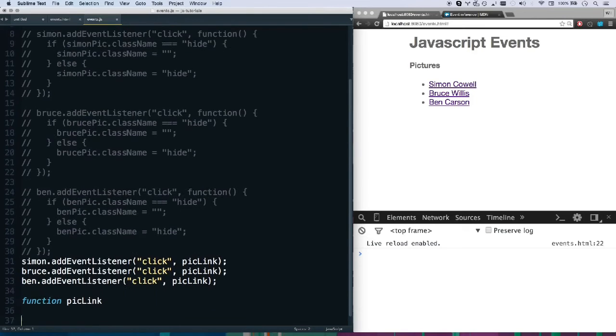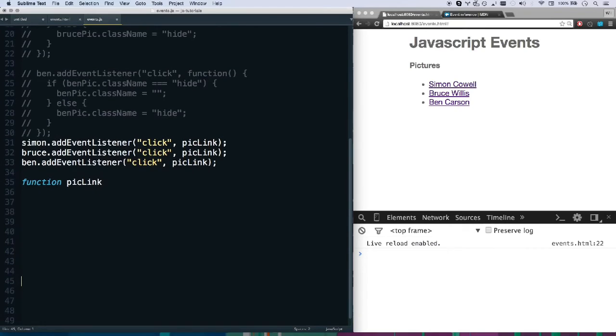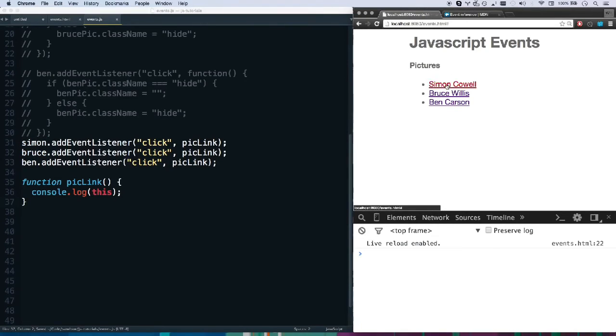I'm going to go ahead and scroll down. There you go. Get you guys some space up there. Pick link. And then what we're going to do here is we're actually going to get it. One thing that's interesting about an event listener, let me go ahead and just console log this for you. Basically, when we start sharing stuff, we don't know who got clicked on. So we don't know if we clicked on Simon, Bruce, or Ben when we fire this function. So we have to look that up based off of this. This will be the element that got clicked. So this will be Simon if you clicked on Simon. The value of this will be Bruce if you clicked on Bruce. Well, here, I'll just console log it so you can see.